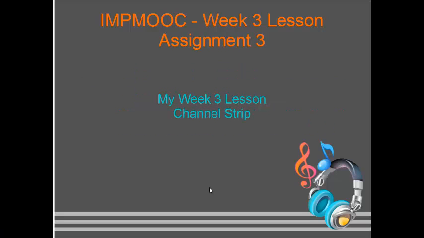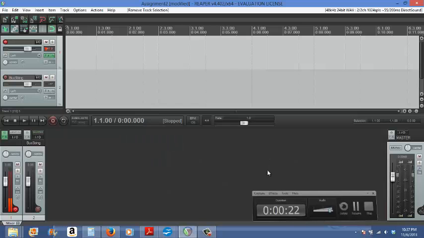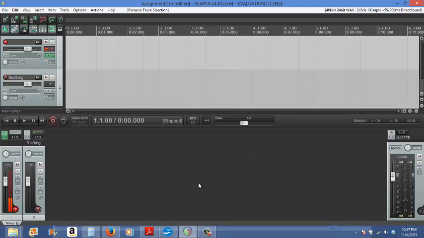For this week's assignment, I'm going to give a short lesson on signal flow through the channel strip for my DAW. My DAW is Reaper from Cockos. Here we are in Reaper, and as you can see, I have two tracks already created here. The first track is the one we're going to be using to go through the signal flow and the channel strip, and the second one is a bus track.